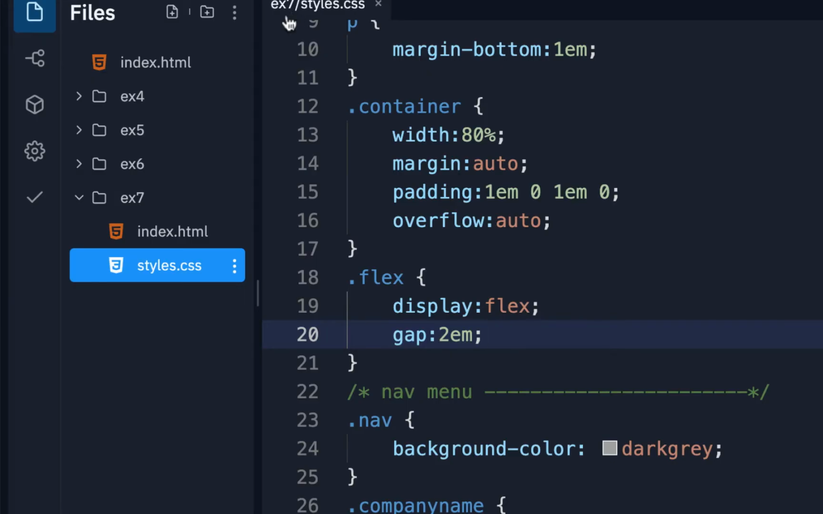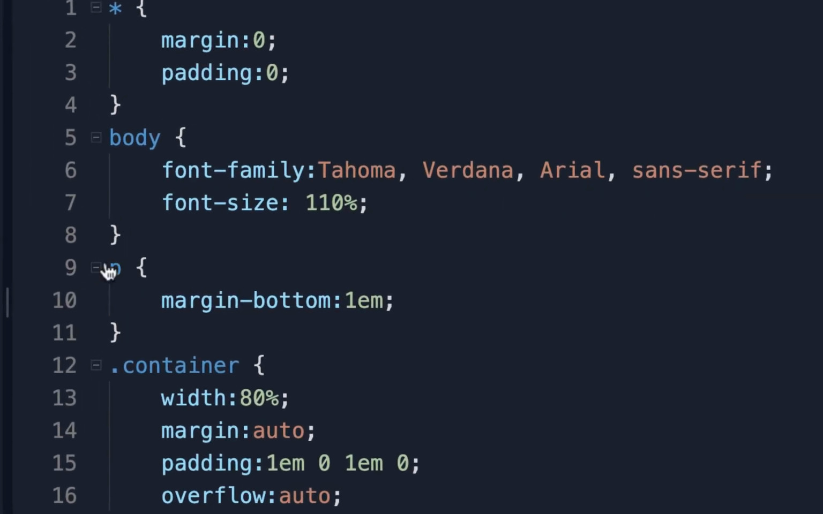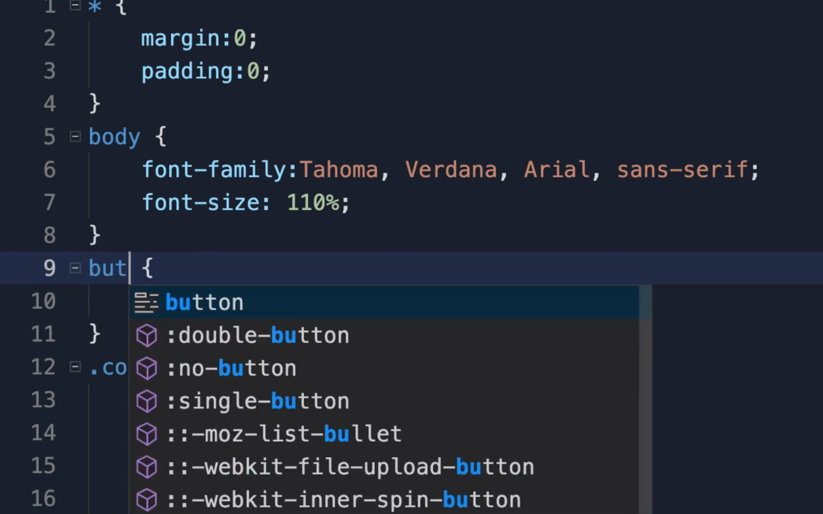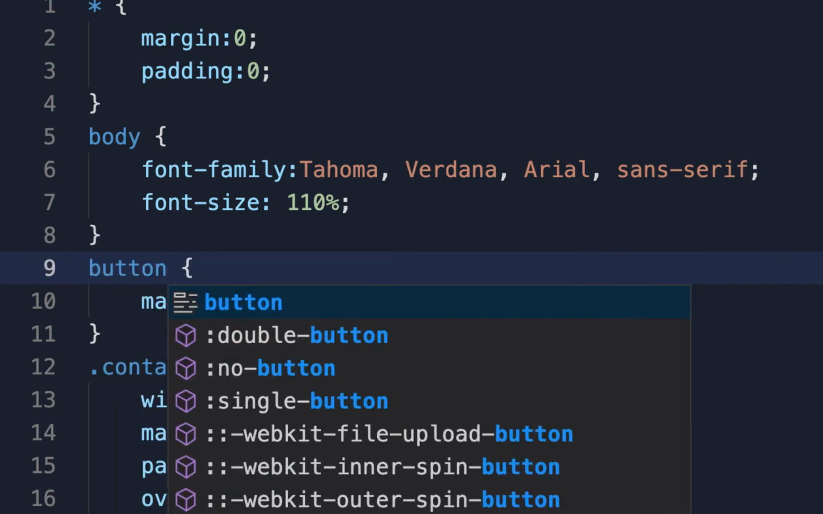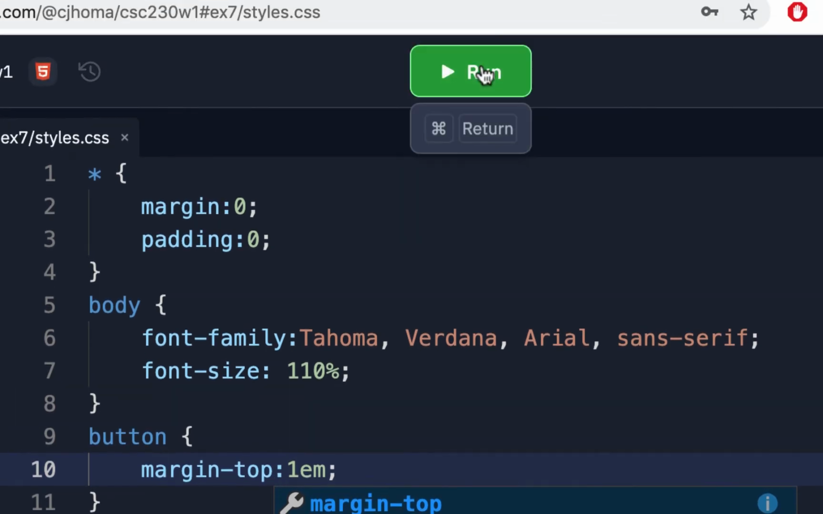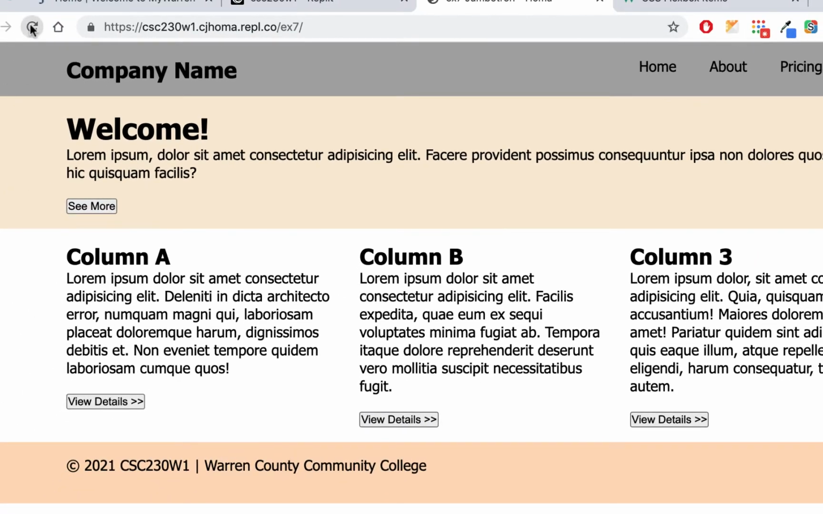We could try that. Let's go back up here where we had that main global thing of every paragraph has margin bottom. Now, I don't know if that's always going to help us, especially when we had a paragraph in the footer. Now, we could just address the footer thing, and that's fine. Or we could go here and just say button. Every button that we have is going to have margin top. And see how that works. I'll hit run. I'll go up here and I'll refresh.